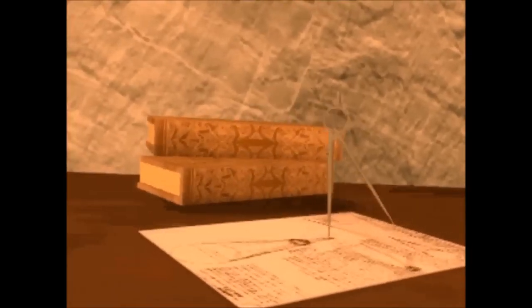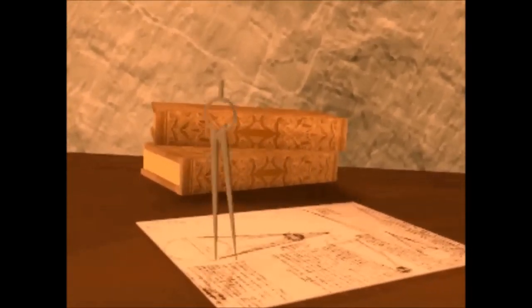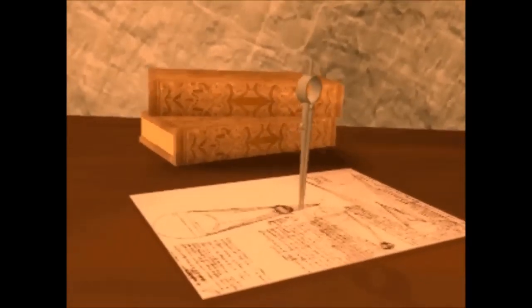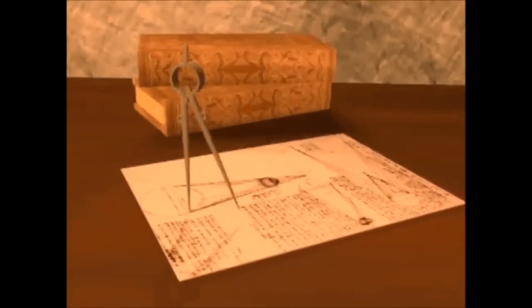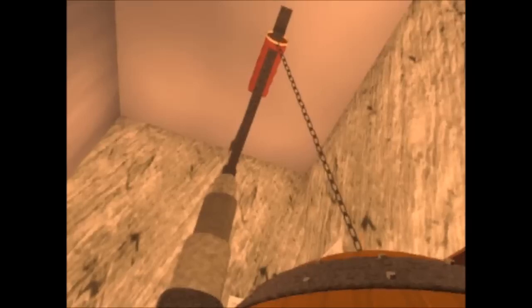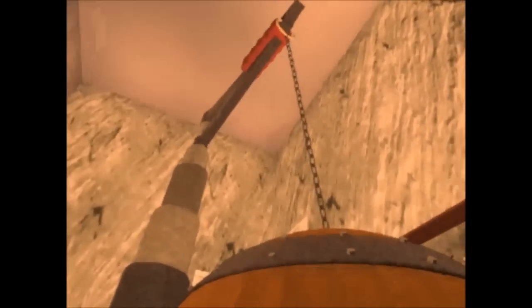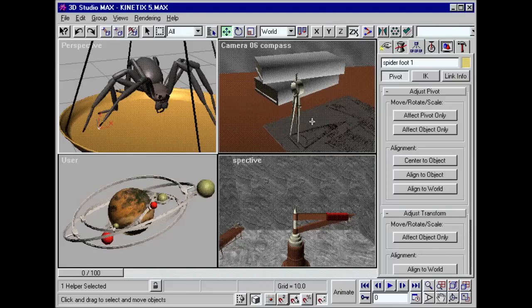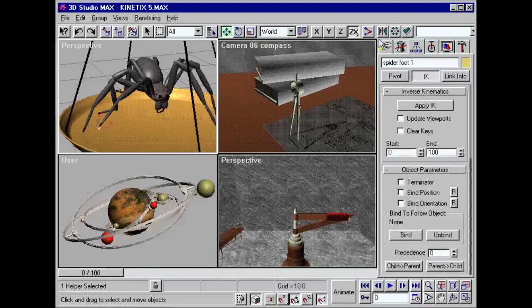Max's inverse kinematic system is packed with power. For example, the follow object feature allows an independent object to affect the movement of an IK chain. IK joints can be made of splines. Max also supports closed-loop solutions and accommodates split hierarchies. Create animations that respond to your every command with 3D Studio Max. 3D Studio Max's fully integrated inverse kinematics tools help you create sophisticated animations that respond naturally to your commands.